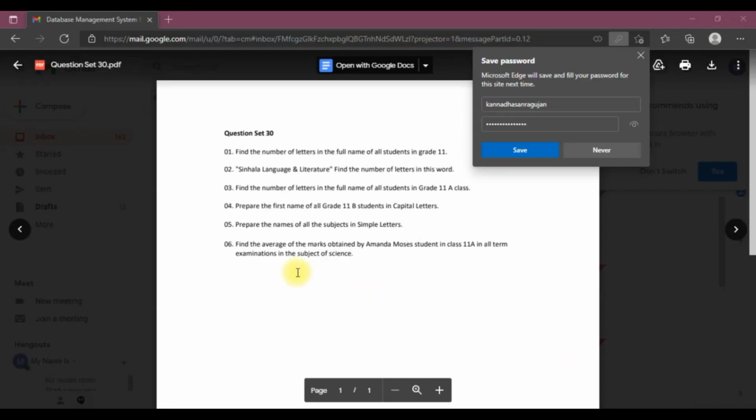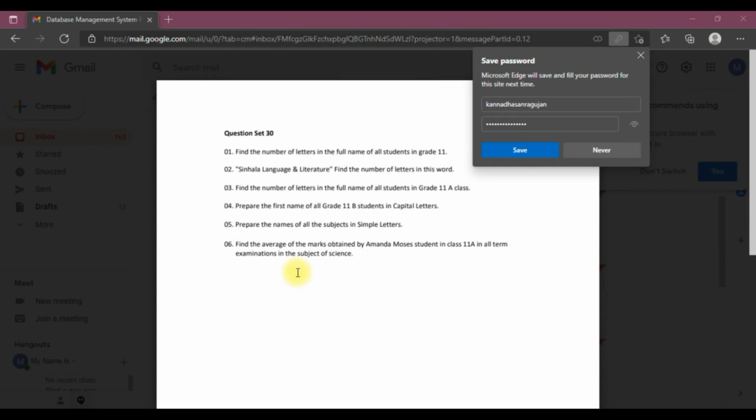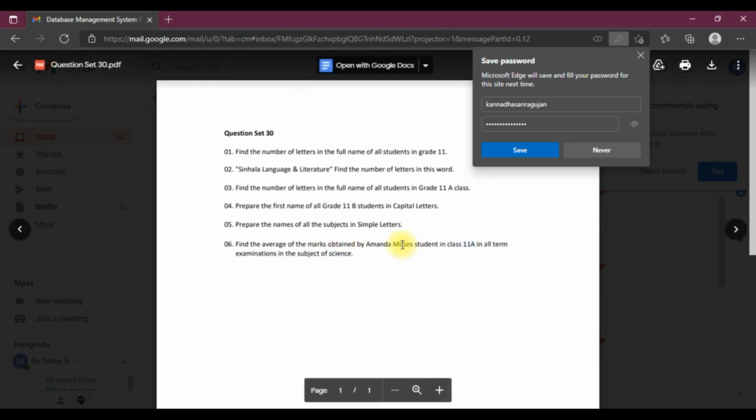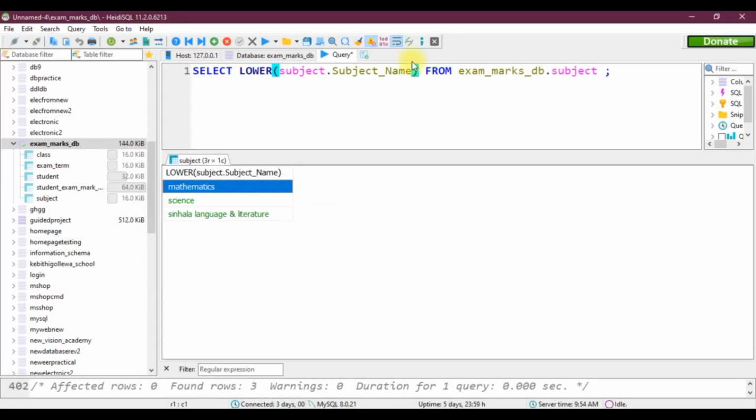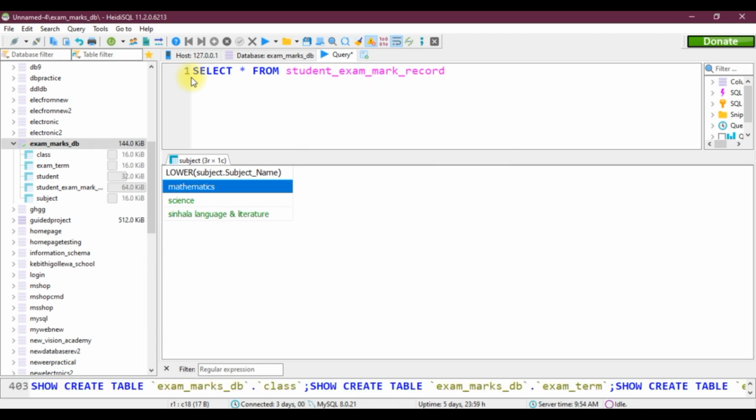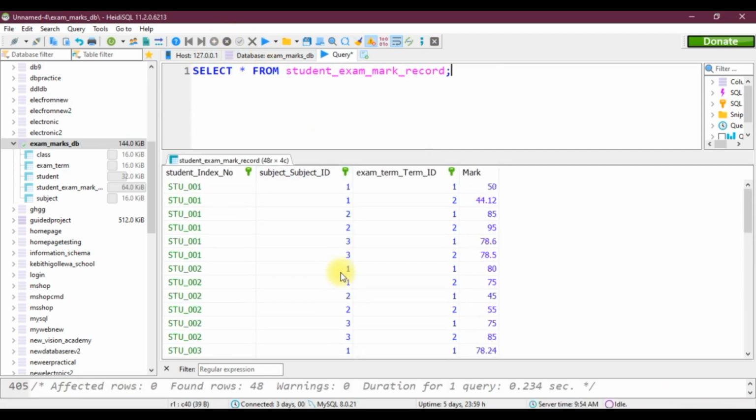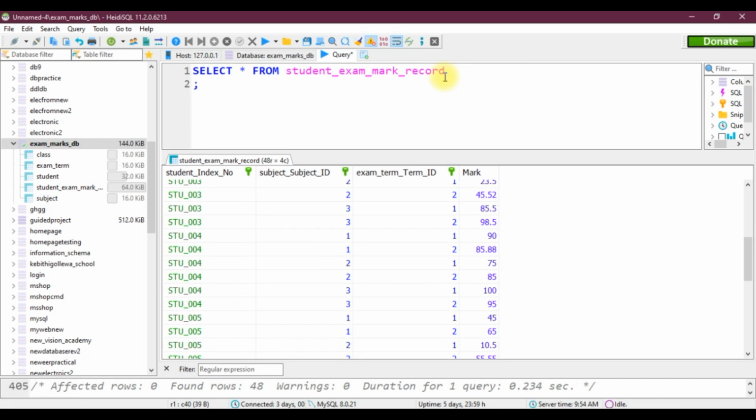So the sixth one is: find the average of marks obtained by Amanda Moses in class 11A in all term examinations in subject science. So we just had to write a search query, but we had to consider the subject name, the class 11A, and the student name Amanda Moses. So that's what I'm going to do now. I'm going to say select all from the student exam mark record table. If I execute this query, I'll get the student result, and also I need the subject name.